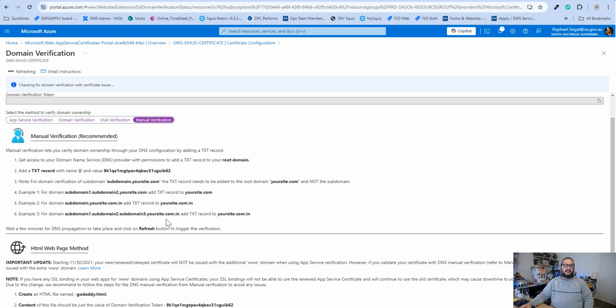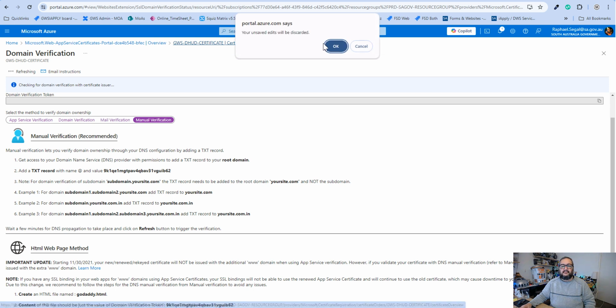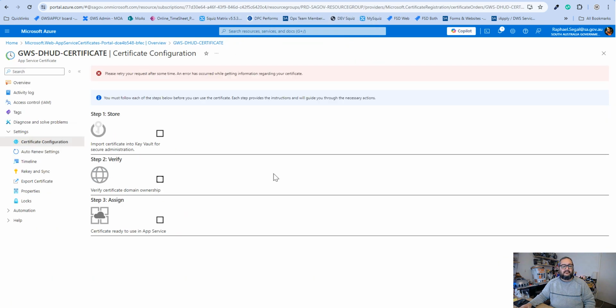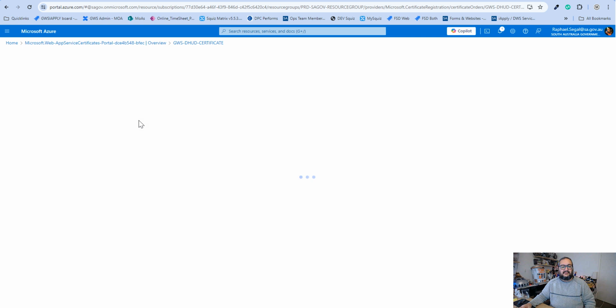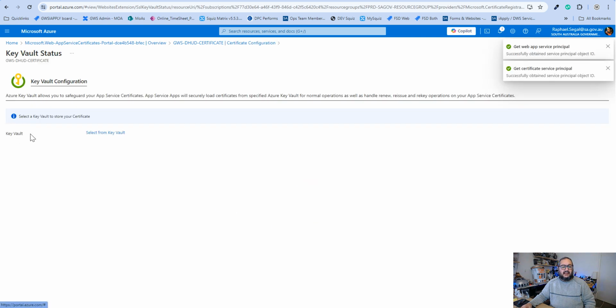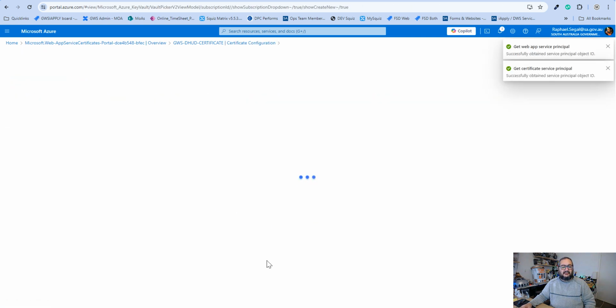It can take a little while, so I'm going to jump back to the record and do those other steps while we wait for that. So I do that by jumping back into my breadcrumb to this last one. And we can go to step 1 now while that's verifying. So we'll click store, and we want to select the key vault.